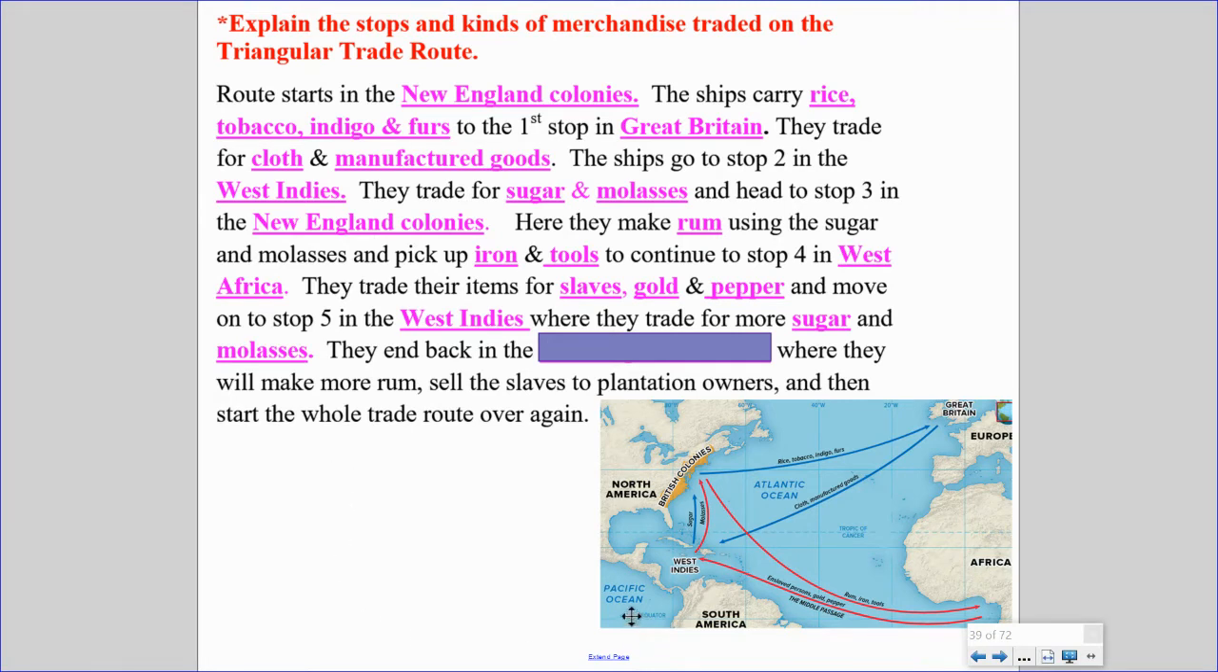And then that red arrow is taking them back to where they began again in the New England colonies, where they're going to make more rum with that sugar and molasses, and they're going to sell slaves to plantation owners. And then the whole route starts over again. So it just continues on and on. So then they'll go back on this blue route again with the rice, tobacco, indigo, and furs, and they'll continue that. And then when they get back to New England, then they'll follow the red route again, over and over again.